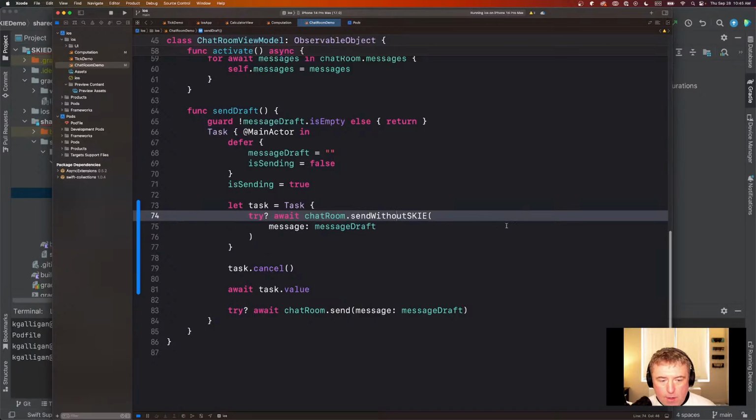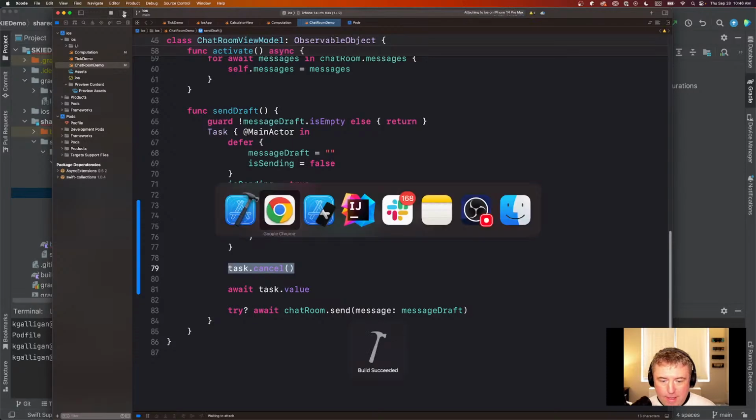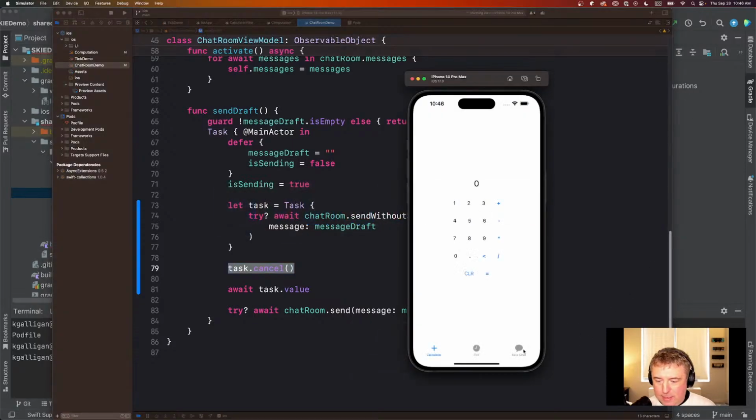So right now, what I uncommented is we're going to start a new task, and we're going to call send without SKIE. That is the one where we turned suspend interop off in Kotlin, and we're going to send it a message draft. And then immediately afterwards, we're going to call cancel, which should shut that down. And then await, and then we call the actual suspend method. You can take a wild guess what's going to happen here, and I think you'd be right.